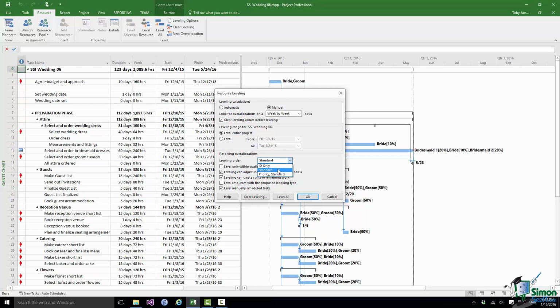Now, I should point out, of course, that it will still obey all of the rules in terms of dependencies, etc., that you have set up in the project. It doesn't ignore those. What happens with ID only, though, is that where there is a conflict, where there is a decision to make, the tasks with the higher IDs are the ones that will tend to be delayed.